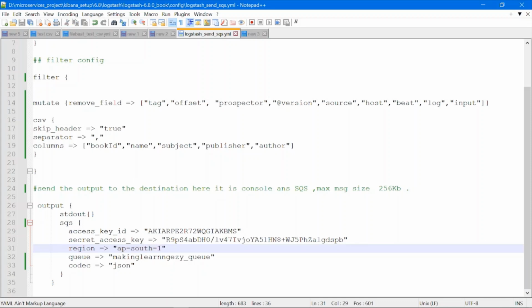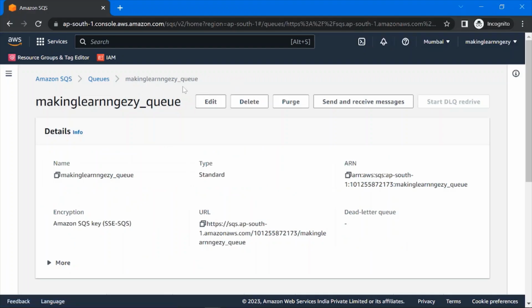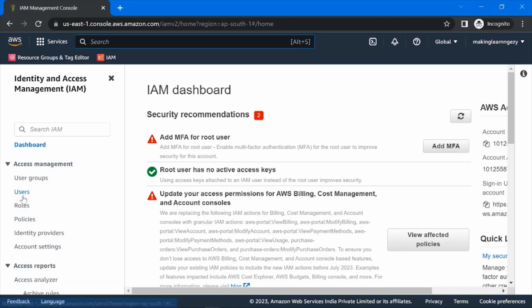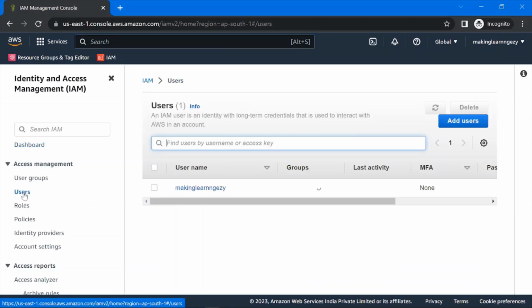Now let's see where we can see the access key and secret key. Access key and secret key are tied to a particular IAM user. So here you can see one red icon, IAM. You need to click on this. So we are on the IAM dashboard. In the left navigation, you need to click on users. It will list all the IAM users.